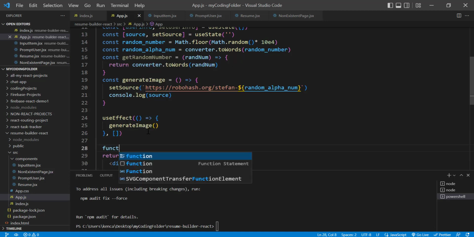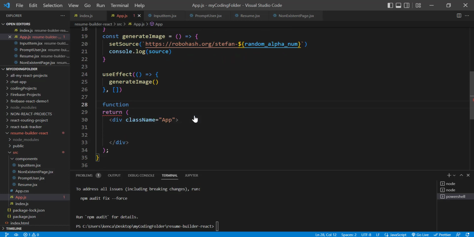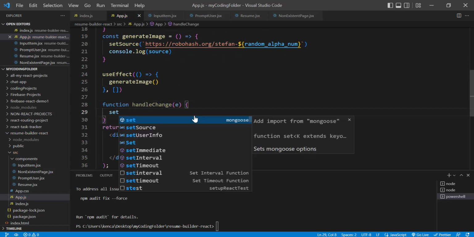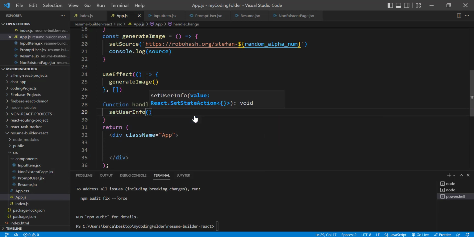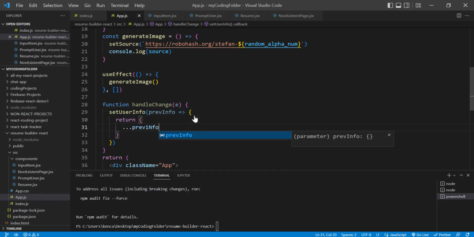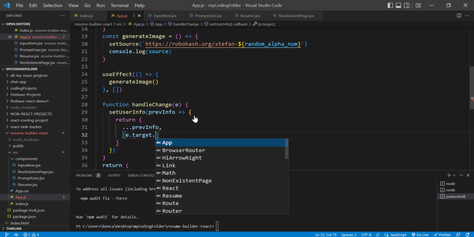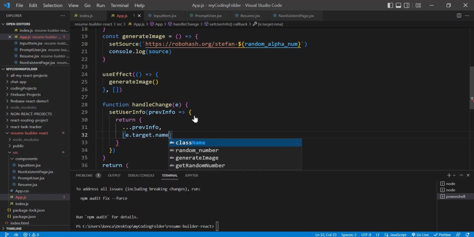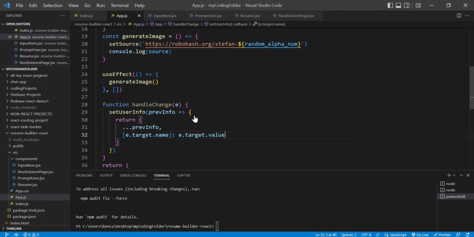And then underneath that we can create another function called handleChange and pass an e for its parameter, and this function will use the setUserInfo function from our state, and it's going to take the previous info and return the previous info, so whatever data was stored in it previously, and then it's going to append onto it the new data so that it persists and saves the data from the previous instance. And we can just say e.target.value like so.